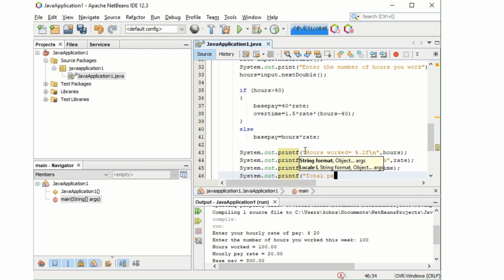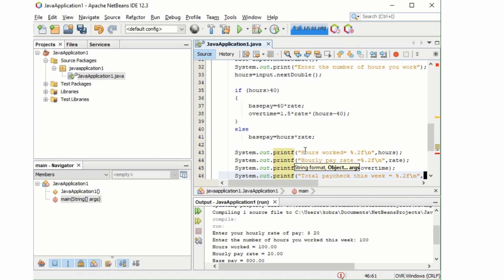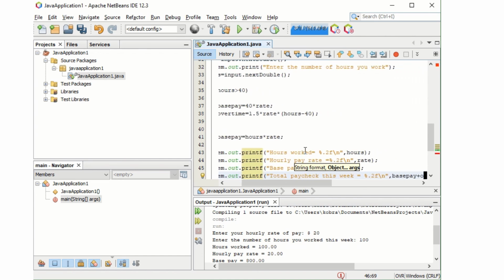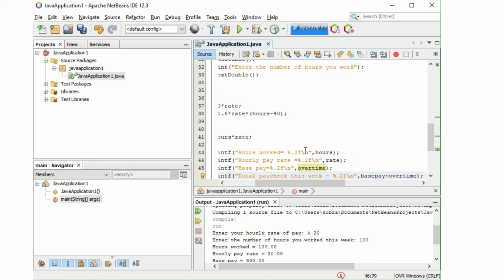Total paycheck this week is .2f and base pay plus overtime, right?